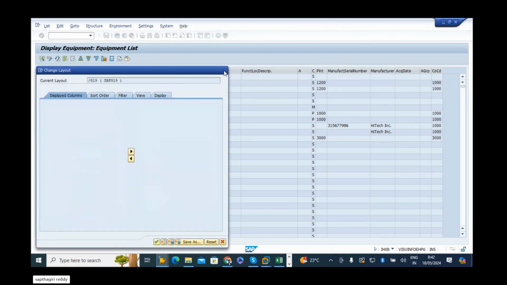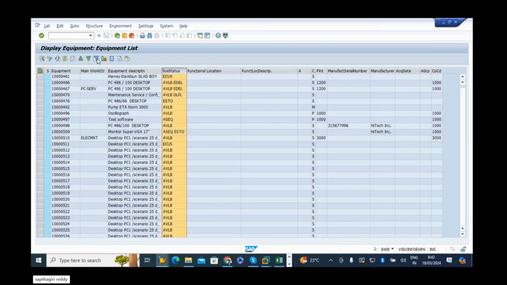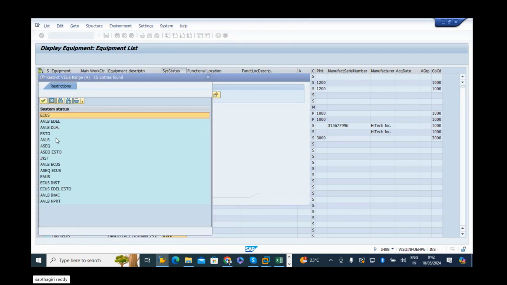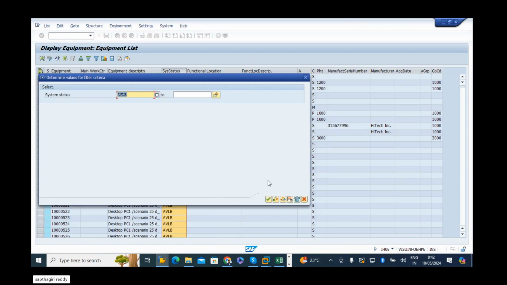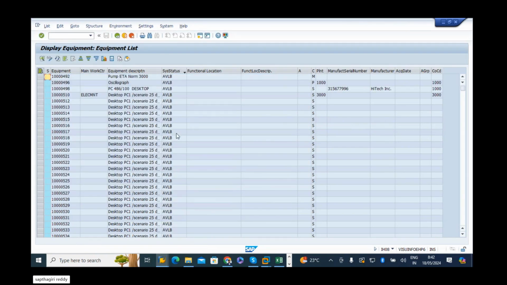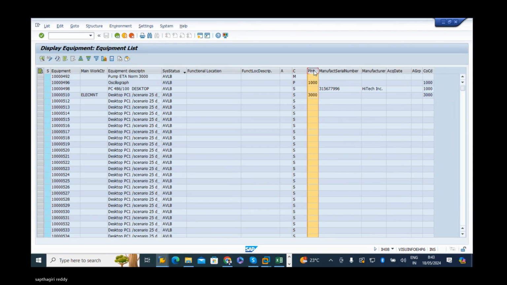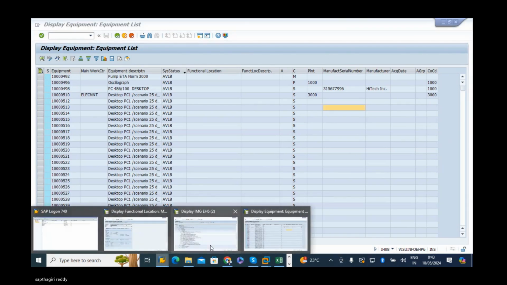These are the equipments you want with the system status. Go for this filter. What system status do you want? With available, not with installed. Only available. Select this, go for available. With respect to the plant also it has come. And if you want to filter by category, you can categorize with the filter category. Got it? Yes, yes.